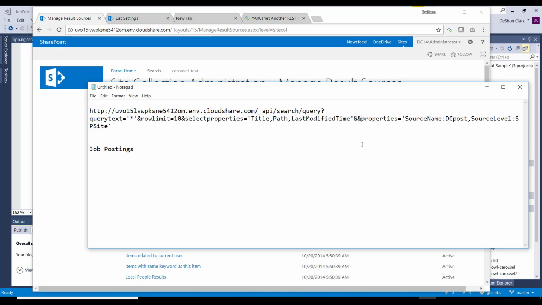So instead, what we want to do, we want to bring in this properties attribute. And this is different from managed properties. These are actually properties on the search object itself. And one of the properties that's available is the source name. And here I can go ahead and specify by user-friendly name, job postings, the source result name, and then you have to specify the source level. And then in our scenario, that's going to be the SP site.